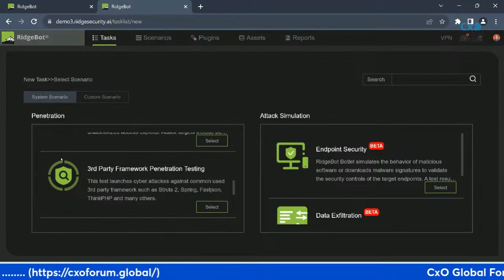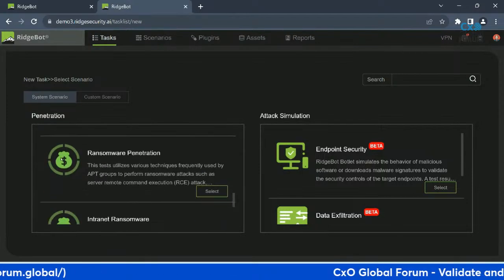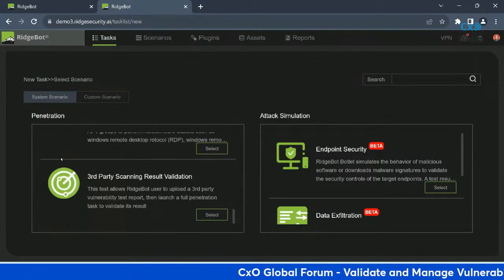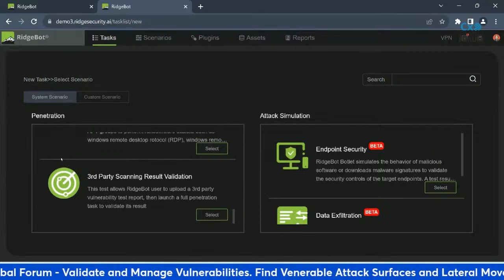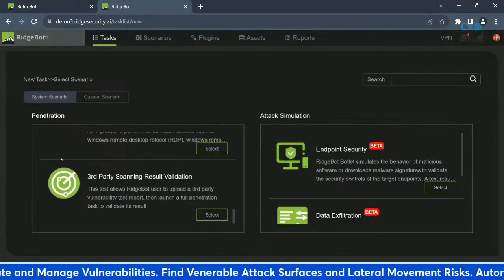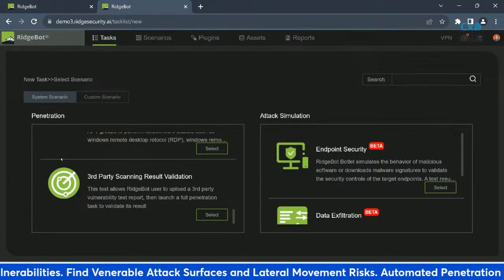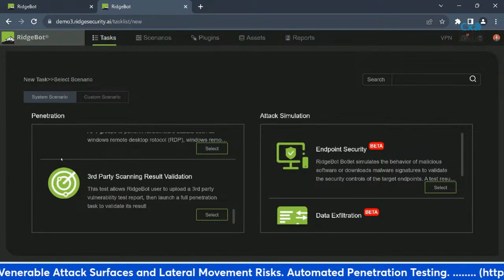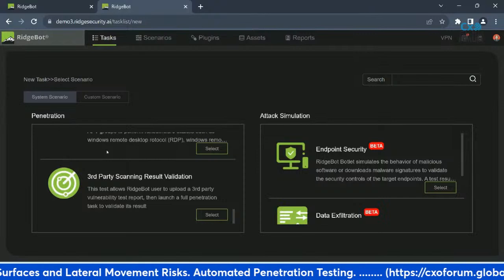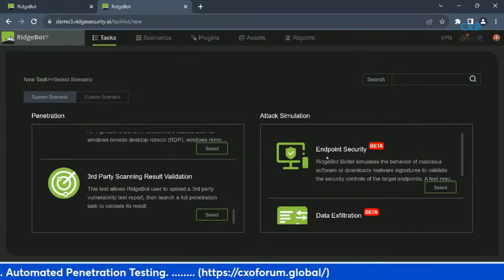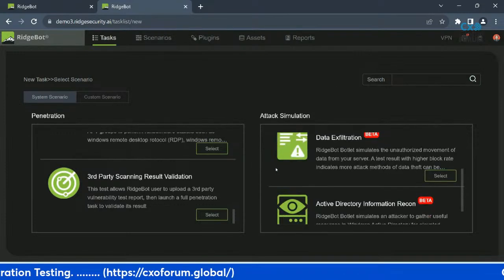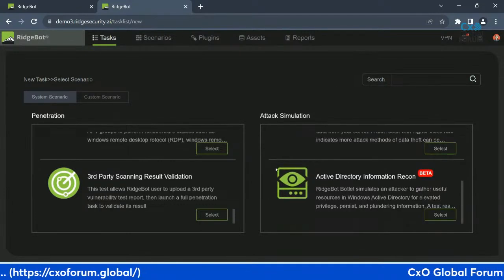And the third-party framework pen testing, ransomware penetration testing, intranet ransomware pen testing, and third-party scanning result validation. If you have a scan that you have performed with, let's say, Nessus or Expose, you can verify it with the third party as well. And when it comes to attack simulation, we have attack simulation as endpoint security, where you can do data exfiltration as well, and then Active Directory information reconnaissance.